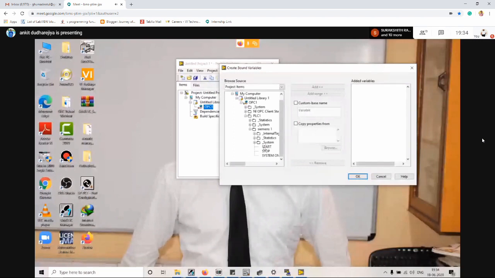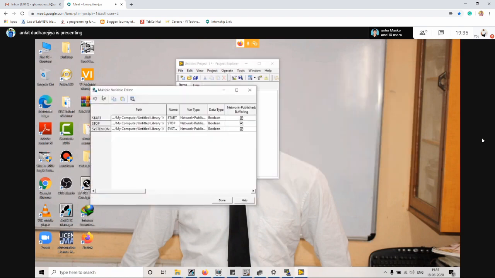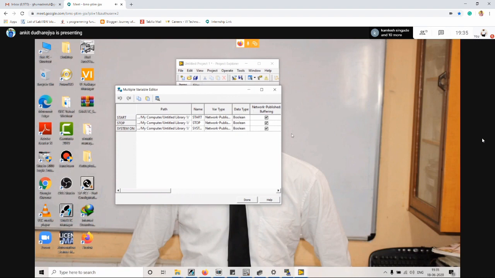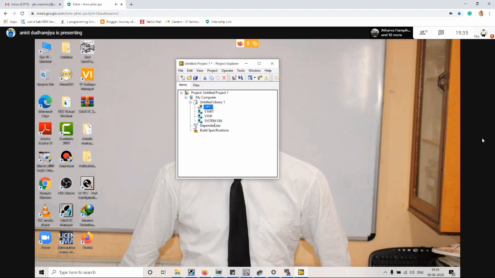Whatever tags are available in your chip or your device, you will be able to find them over here. Now select all these tags by clicking. Once you click on start, press shift and select all, and we have to add them. Then once we add them over here, click on OK. Once you add all the tags, you will get the variable editor option. Whatever tags are there, you don't have to do anything, just click on done. Now the tags we have created are added in our LabVIEW project. So you will be able to find start, stop, and system on.